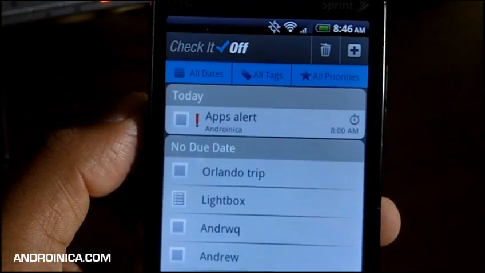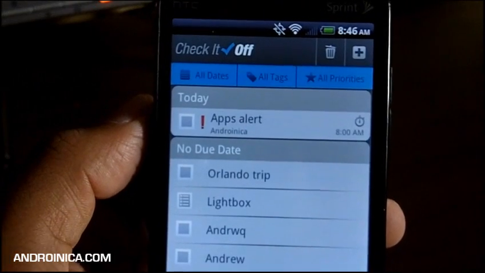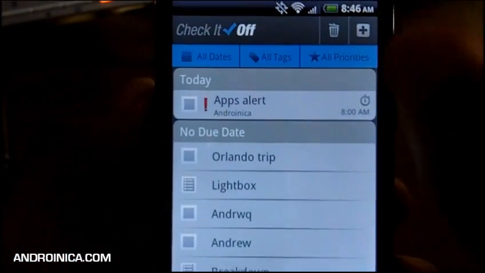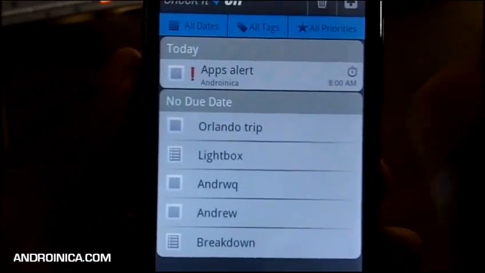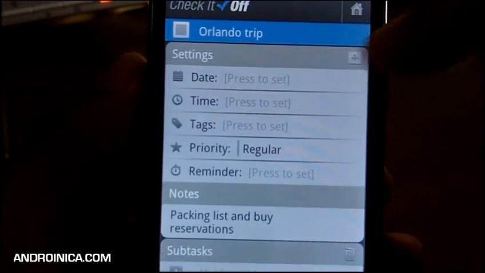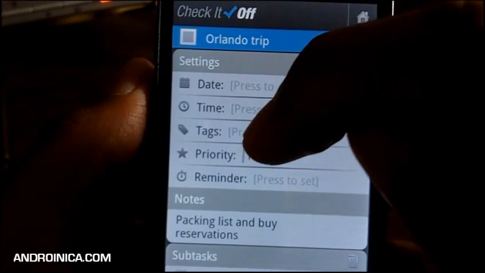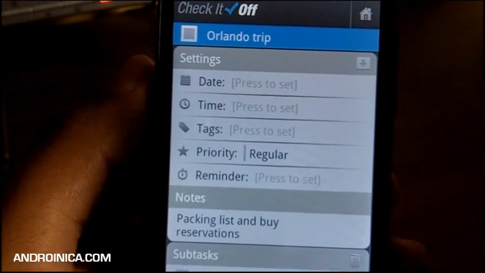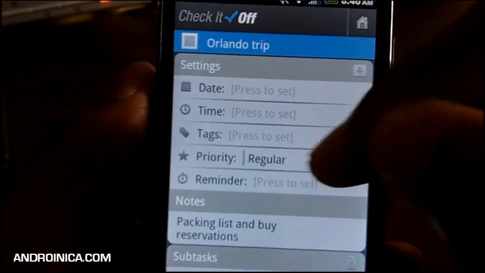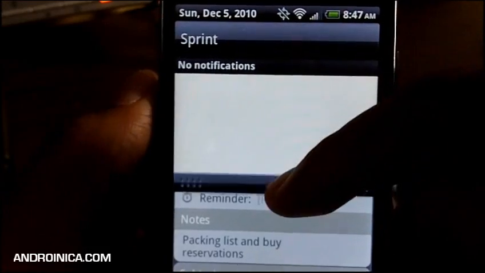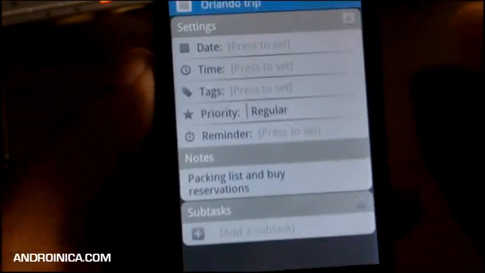If you need a task manager or to-do list manager, I should say, you want to take a look at CheckItOff. This can be as simple or complex as you want. If you just want to create a task and give it a date and a time and give it a tag and a priority so you know that it must be done quickly, then you can give yourself a little reminder. So an hour before, 2 hours before, you'll get a little message in the notification tray saying that this needs to be done.